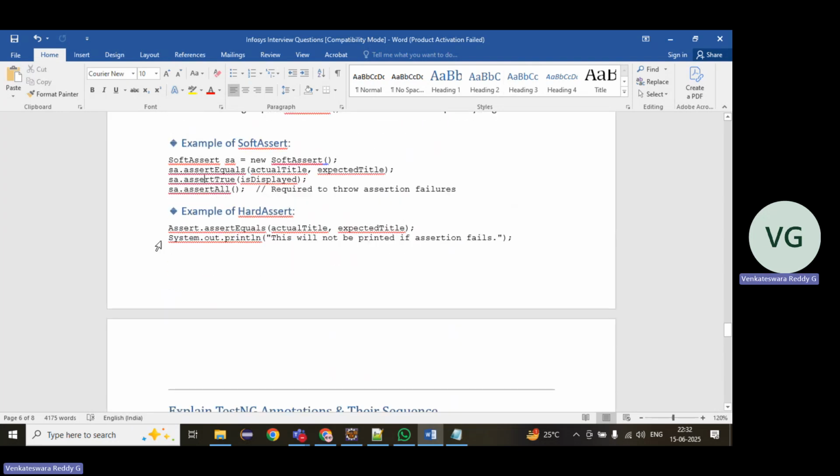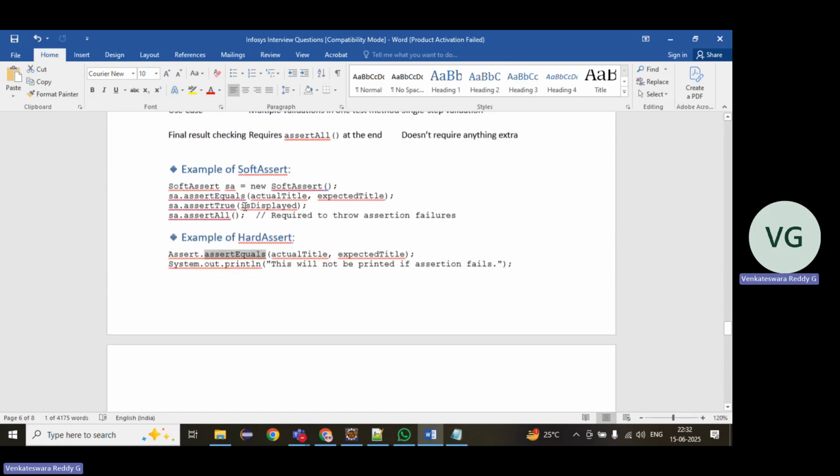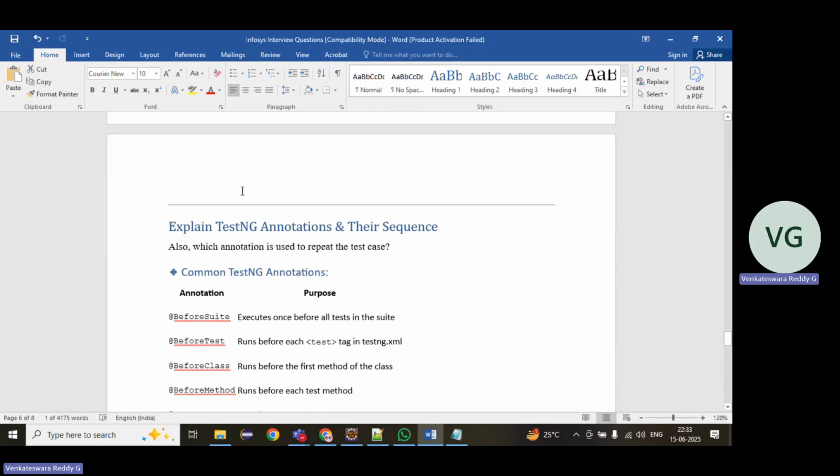Hard assertion means using the Assert class. We have an Assert class with static methods: assertTrue, assertFalse, assertEquals. These are all hard assertions. Whenever a hard assertion fails, it will not continue further. That is the difference between soft and hard assertion.